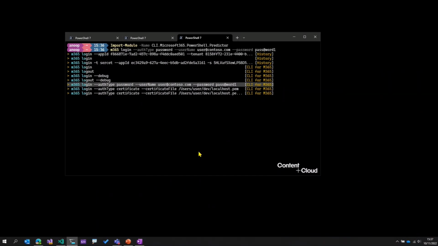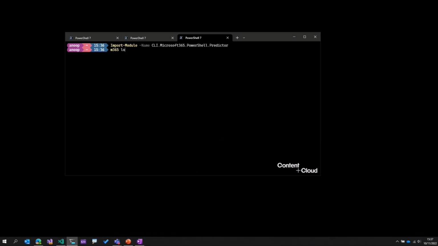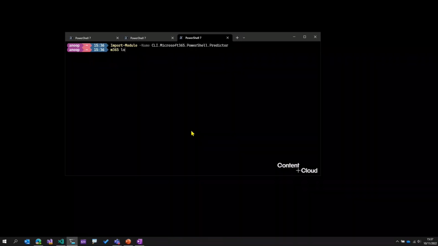So again, the concept is the same. The examples or predictions shown here are from the CLI for Microsoft 365 docs. We get all the examples from there and then show them as part of the predictions. Okay, now because we've got a few minutes, I'll quickly show you how we get these predictions.